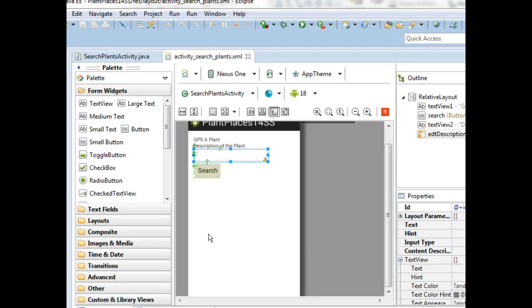What's happening in the background is that Android is making a unique identifier for this editable text. We can use that unique identifier to refer to this component, this editable text component, in our activity. So let me click back to the activity.